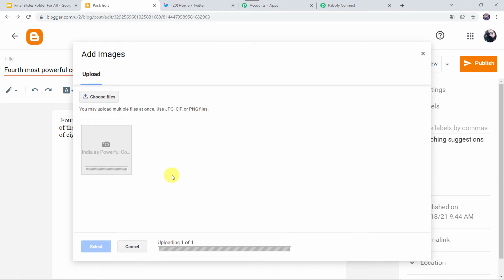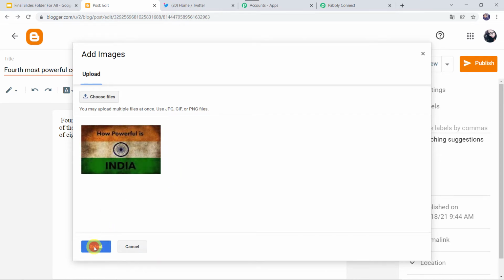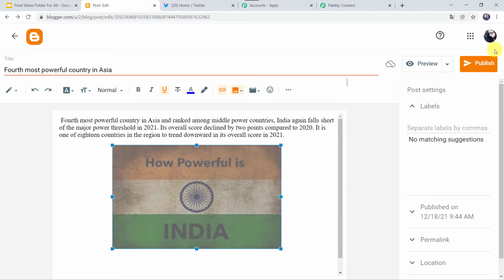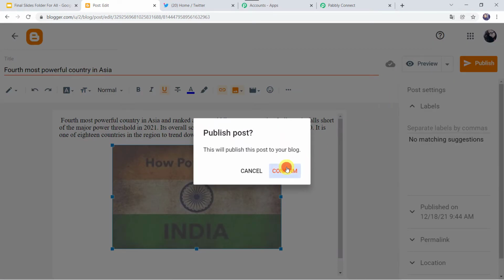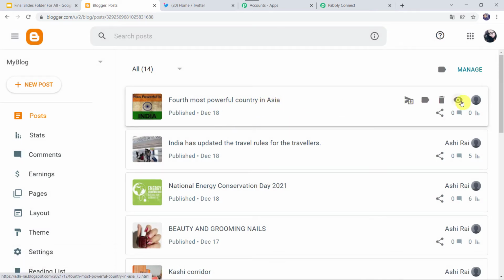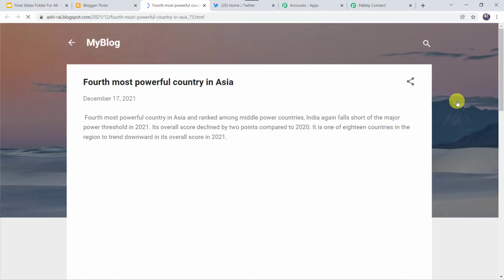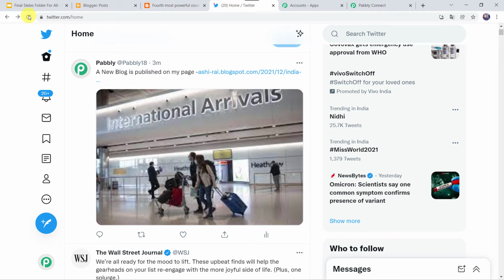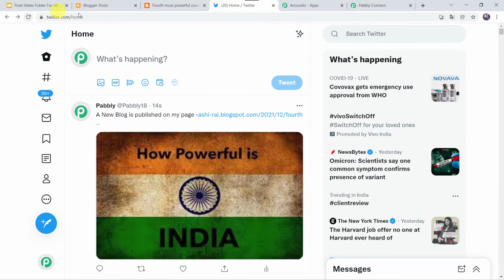The image is getting uploaded over here and let's click on select. So the image is uploaded. Now let us click on publish and confirm. So here a new post is published. Let us view this post. Okay, and here we can see that the post has been published. Now let us check our Twitter account. I'll refresh it. And here we can find a new post.